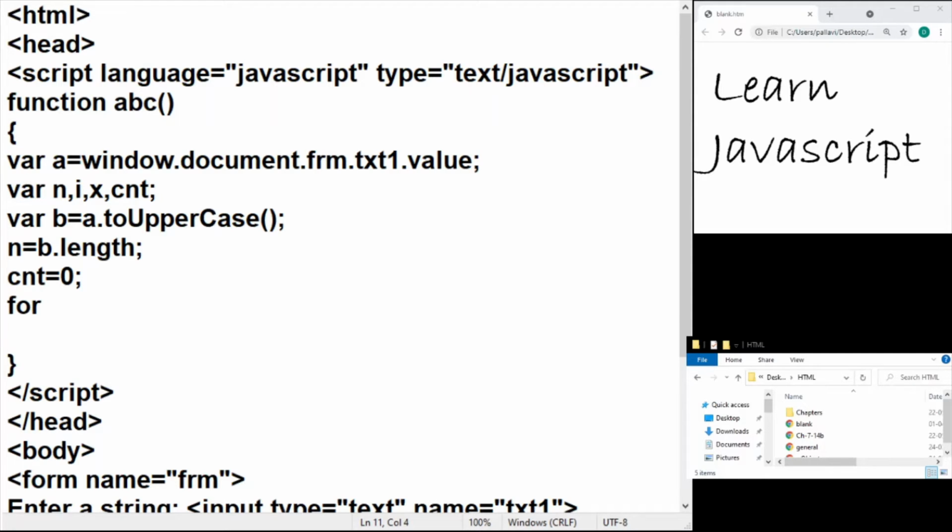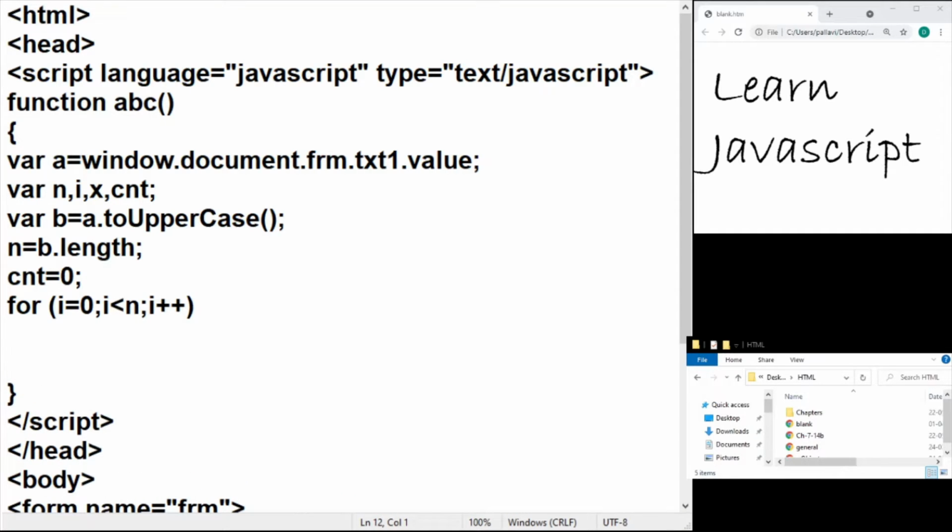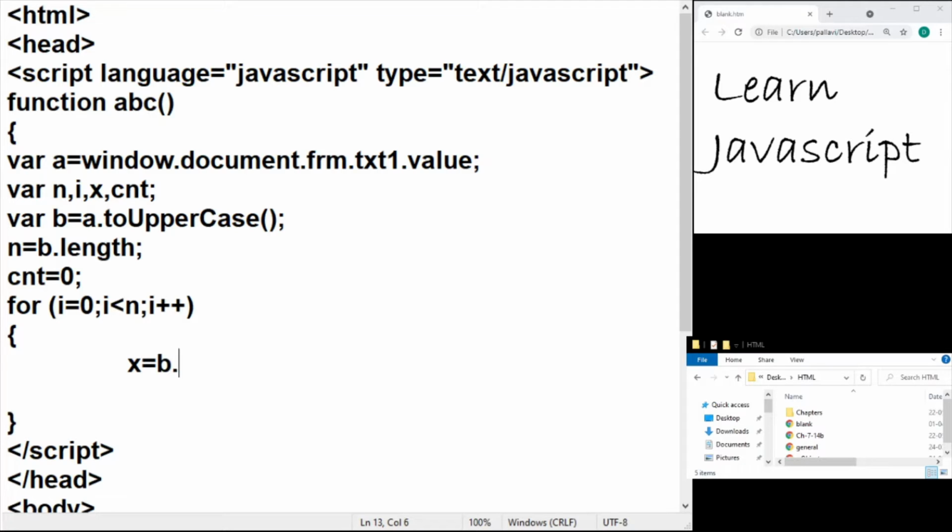So let us create our for loop. We start from the first character. We go all the way till the last character, and every time we are going to increment the loop. So let us extract. The string is in B. Mind well, that is the uppercase string. So we will use that from the ith position.